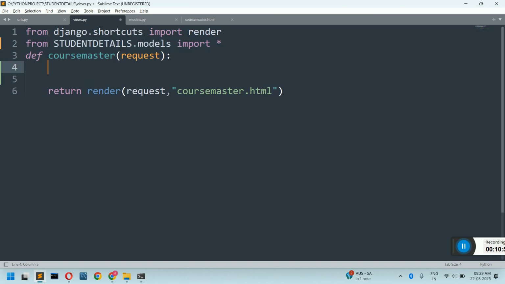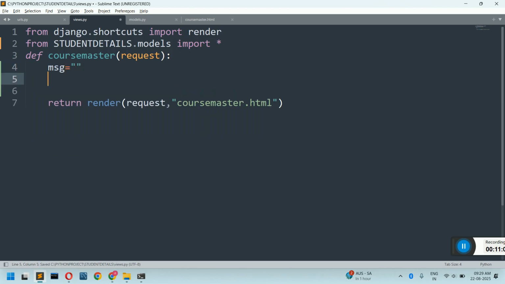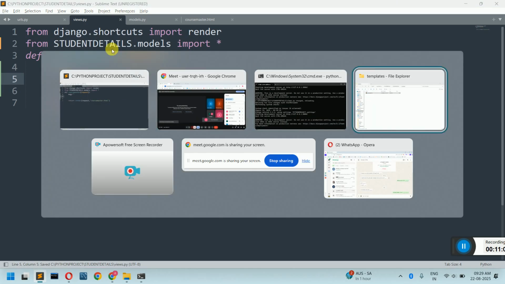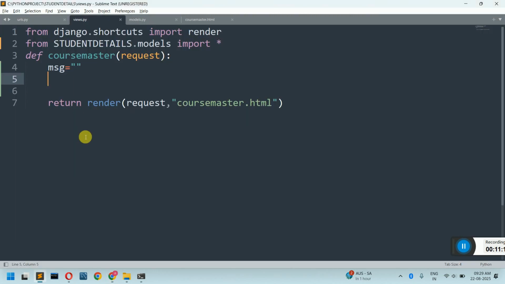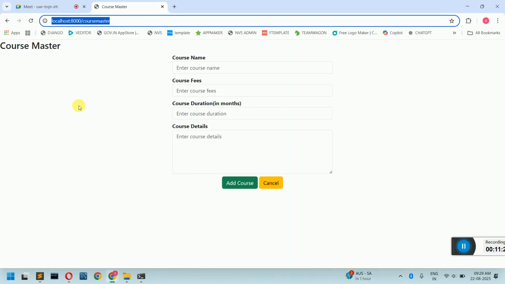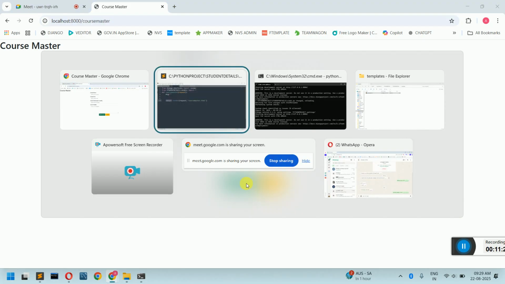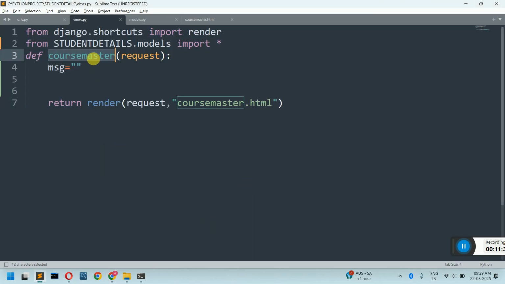Now coming to the course master in this. Whenever the data is saved, I need to display a message to the user. So for that reason, I'll declare one variable called MSG. Now understand the process. When I have typed localhost colon 8000 slash course master, it came to this function and executed this line, and it is displaying the HTML page. Once I enter all the data inside this and click on add course, again it will go back to the same function, and now I need to save the data.